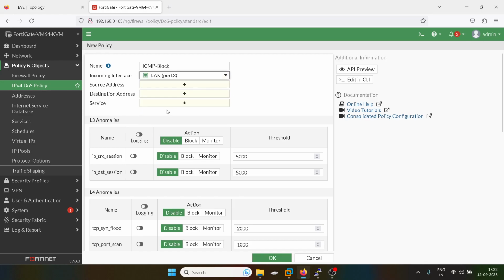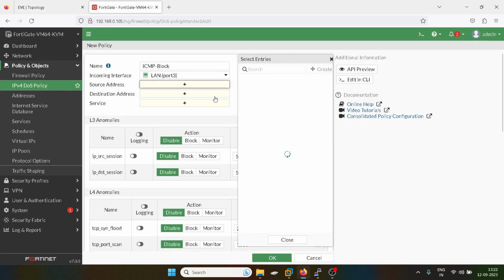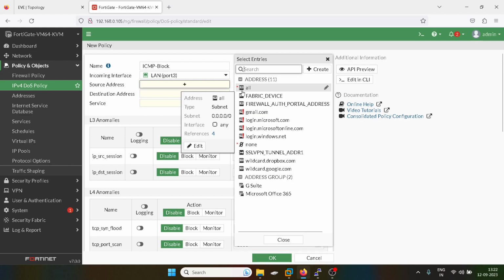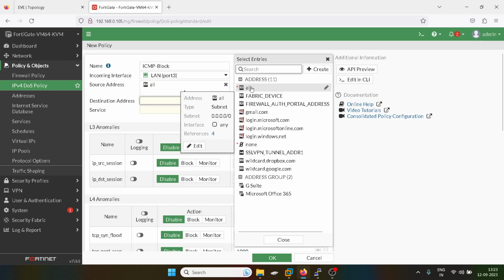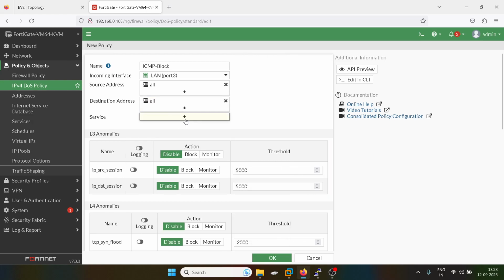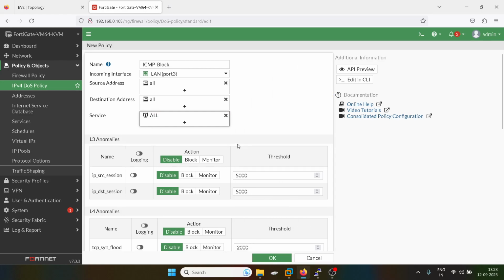Incoming port will be the LAN port, this one, port 3. For source, you can define a specific source. If you want to block a specific source only, like whoever is going to generate an attack, then you can create an IP address over here. But for our lab environment, I will select all. Destination will also be all. Services will be all.